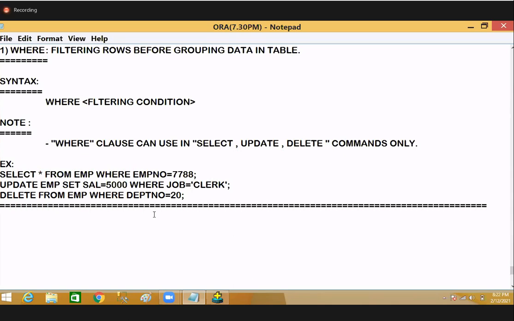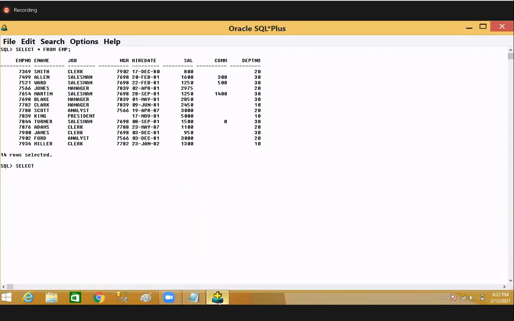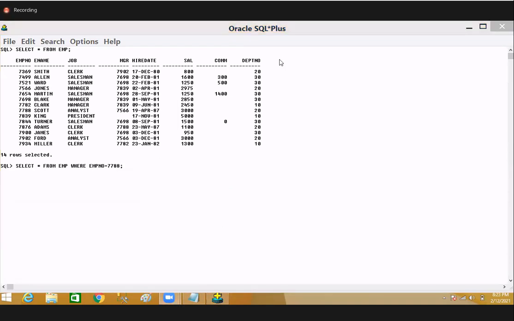This is what we call the where clause condition. Now, if you use this command, for example, SELECT * FROM EMP WHERE EMPNO = 7788, then what happens whenever you give a where clause condition is the following.